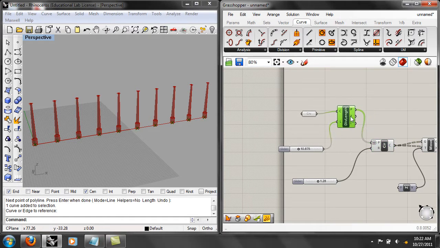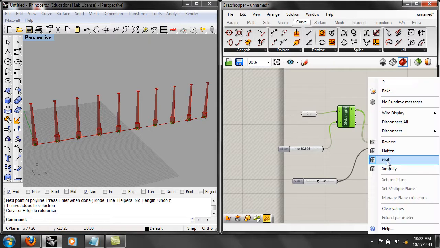But for the assignment, take this structure that I showed you. Make a line that's 100 long, plug it into the divide length component. Okay, plug that into your parametric column, and then graft it. So you're going to right-click and say graft. We'll talk about that next week, what that actually means.